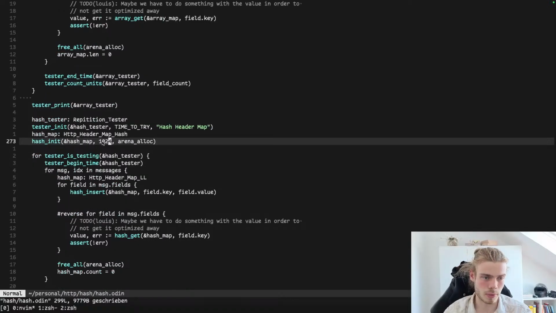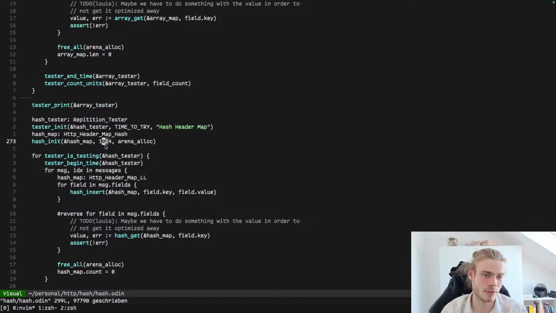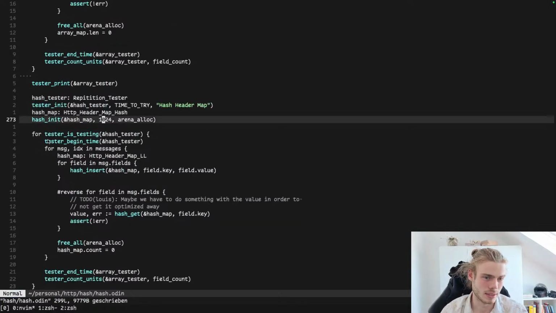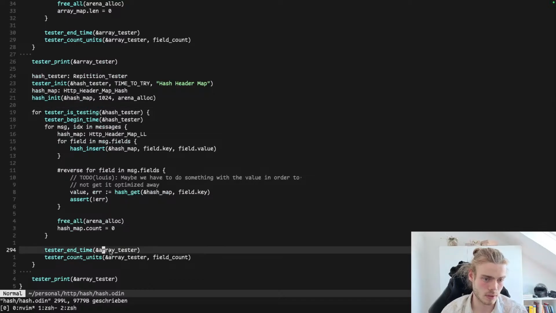Yeah, that's true. Memory's not an issue, but if we make this bigger, the collisions are going to go away. The smaller we make this, the worse it will perform. But whatever.